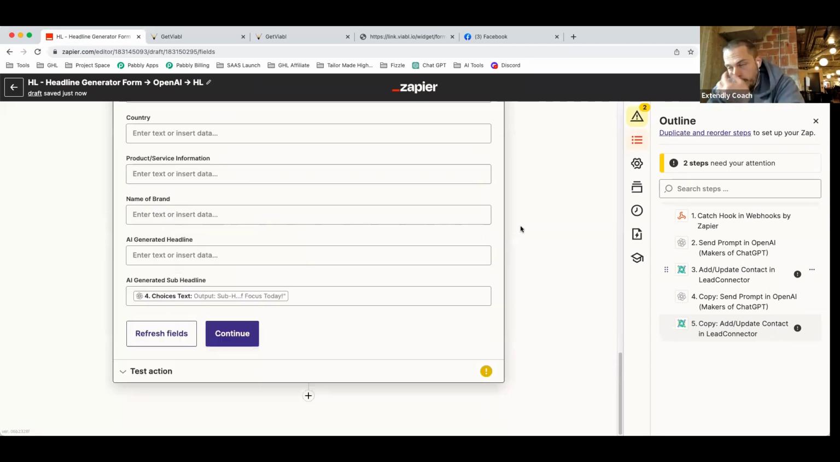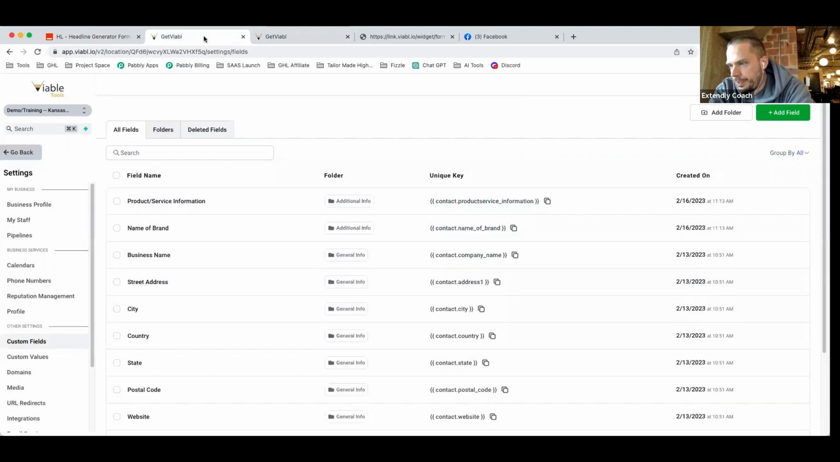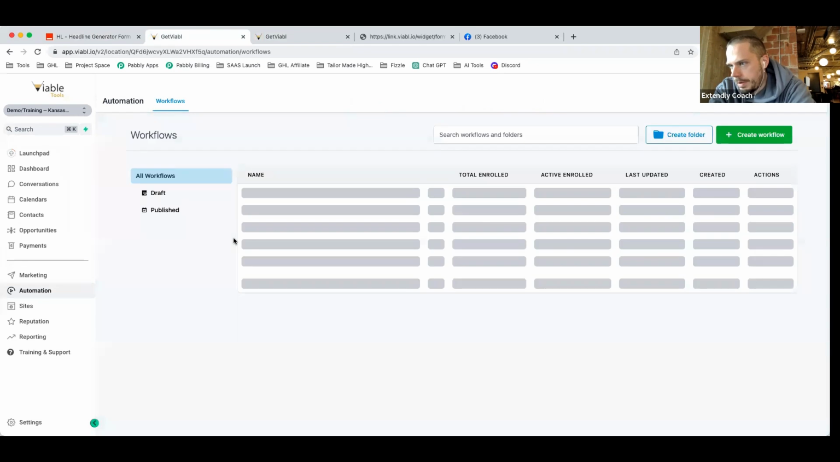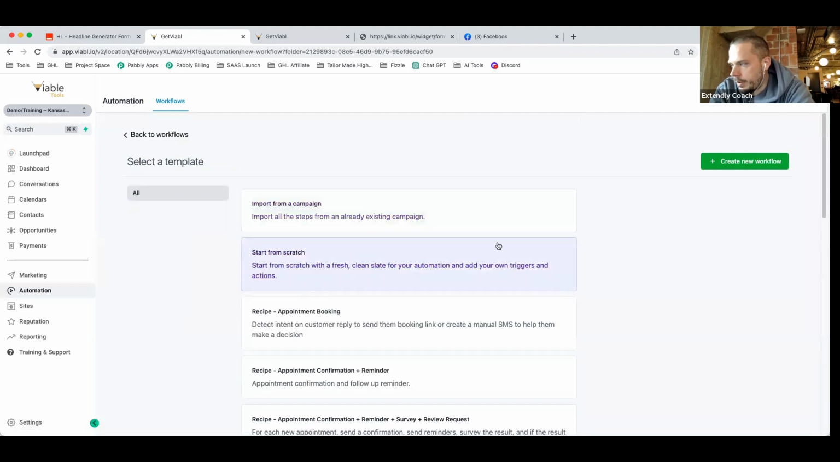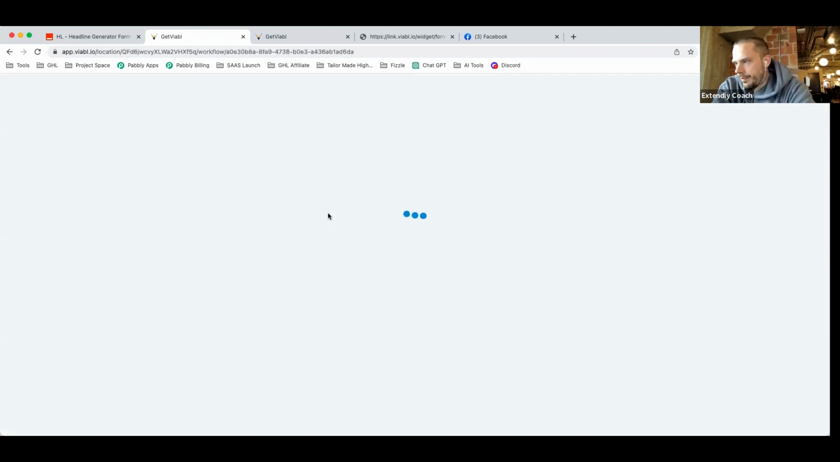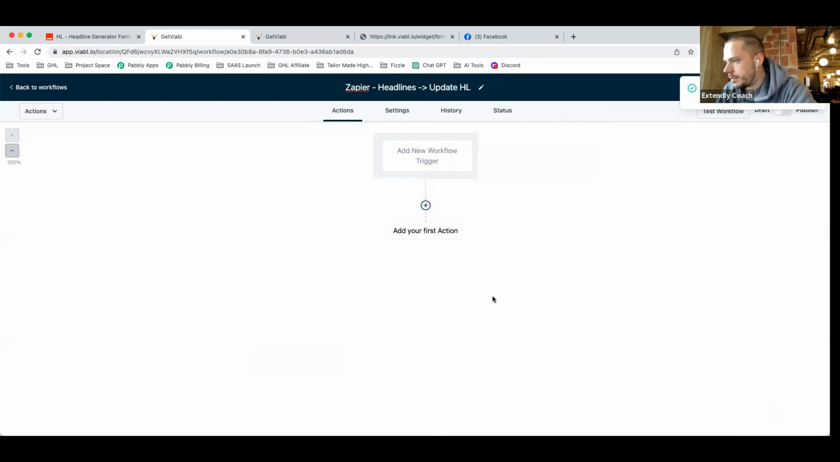All right, so now before we actually run these tests, because the second that we test this, it's going to push the data through to HighLevel. So let's go in here into our workflows for a minute. We'll create another workflow here. We'll just do headline info, Zapier headlines, update HighLevel. Alrighty. Now let me check something here real quick.